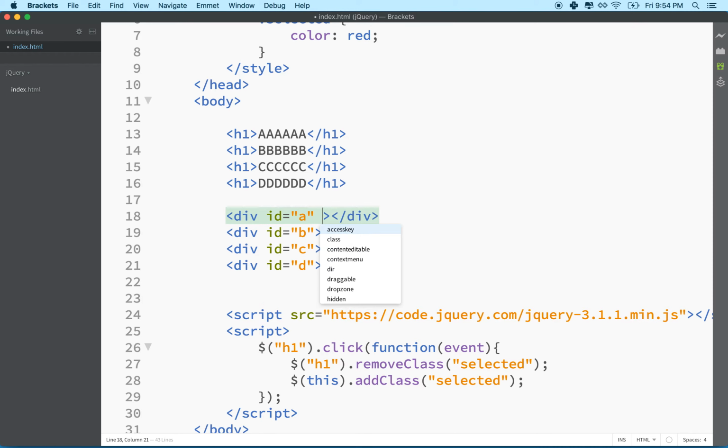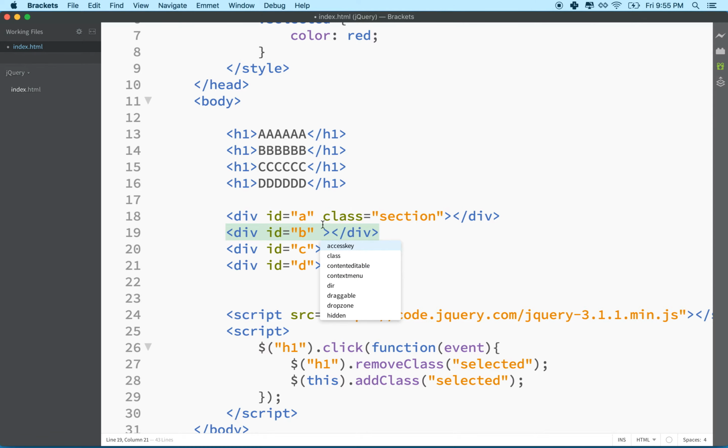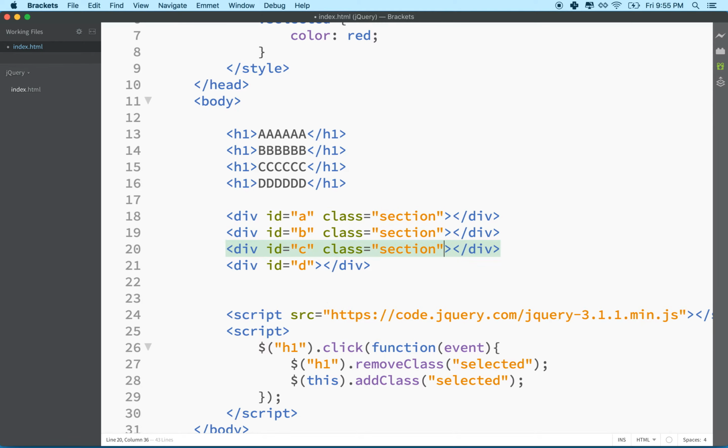And since I'm going to style these with similar styles, maybe I'll give them each a class name like this, right? And they can just share the same class name, and then they'll share the same styles, okay?